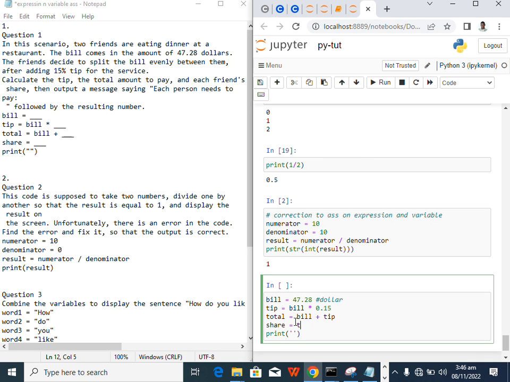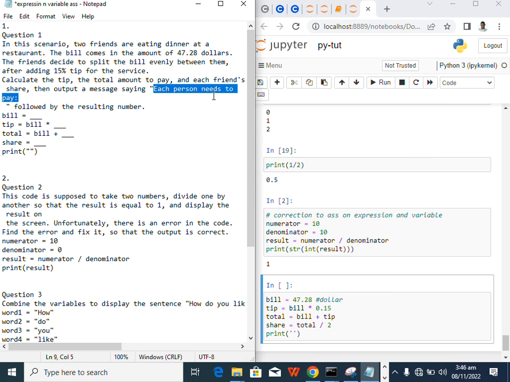Total. It doesn't need brackets. So from the result now, they said then output a message saying each person needs to pay. You've been given the message to put. Yes, each person needs to pay.